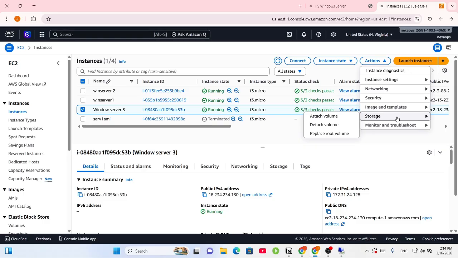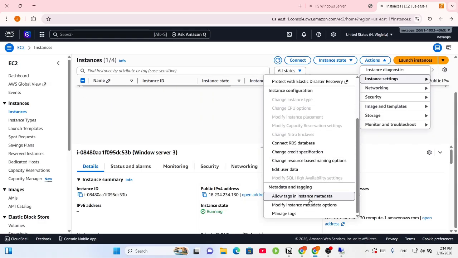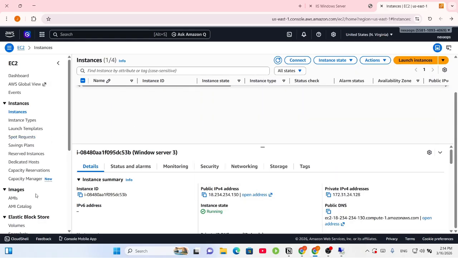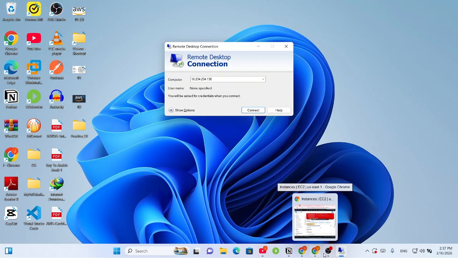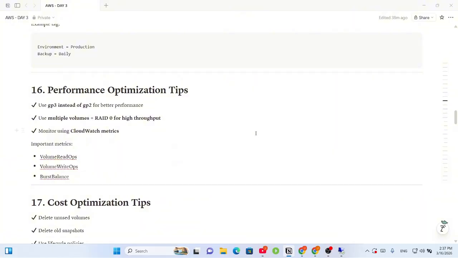Yeah. Also, here we have an option for storage to attach volumes, okay, and detach and everything from the instance page itself. And we have an option also to create an image from the instance page itself, create template from instance, and we have an option to do all this stuff, okay. But talk about the theory and close the session.